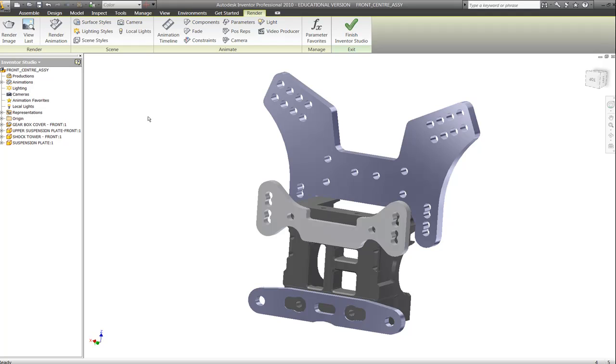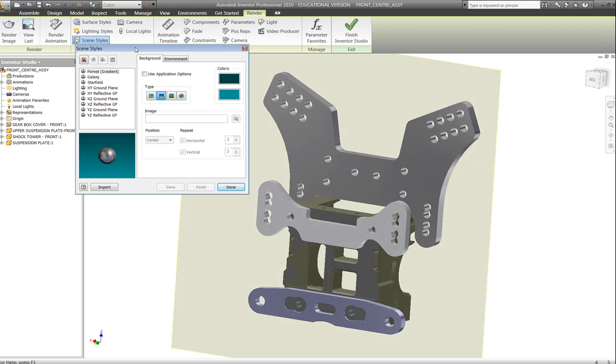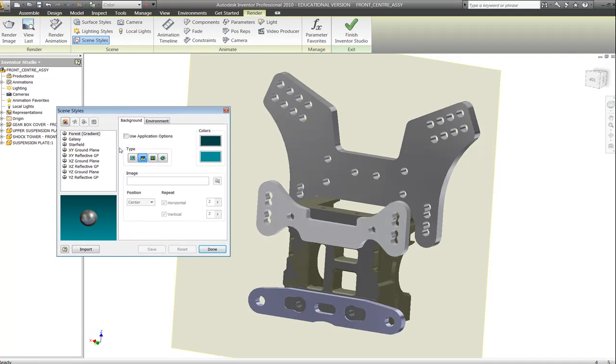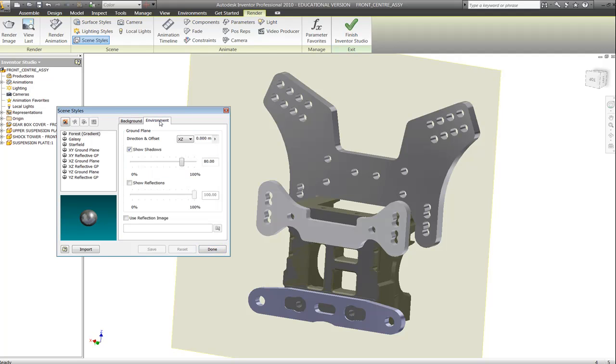Let me walk you through the process of creating a rendered image of this front center assembly. If I click on Scene Styles first, up comes the Scene Styles dialog box. You'll see that it has 2 tabs, Background and Environment. In the Background tab that we see by default, we're able to control what's going on in the background of our rendered image. And if I click on the Environment tab, here's where we get control for shadows and reflection.